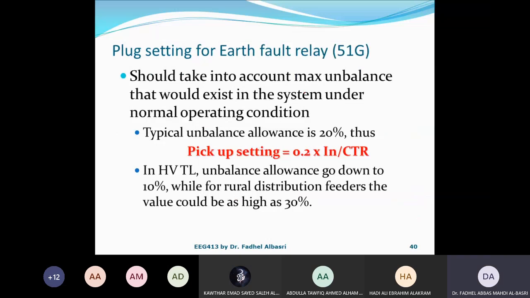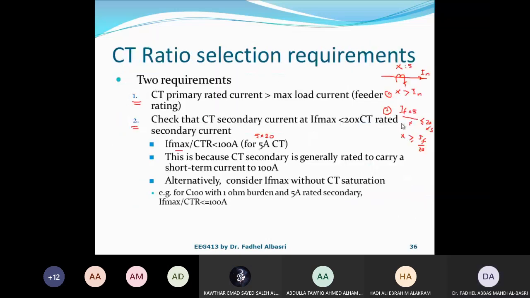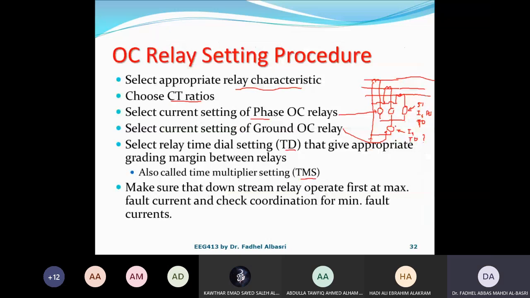For the ground over current relay, I don't consider the full load current of the circuit, because there will be no current in the ground even at full load current in the three phases. So the pickup setting shouldn't be considered higher than this. At normal conditions, this is normally 0. Anything higher than 0 is sufficient to declare that there is a ground fault. So this is IG, the ground current, which is normally equal to 0.